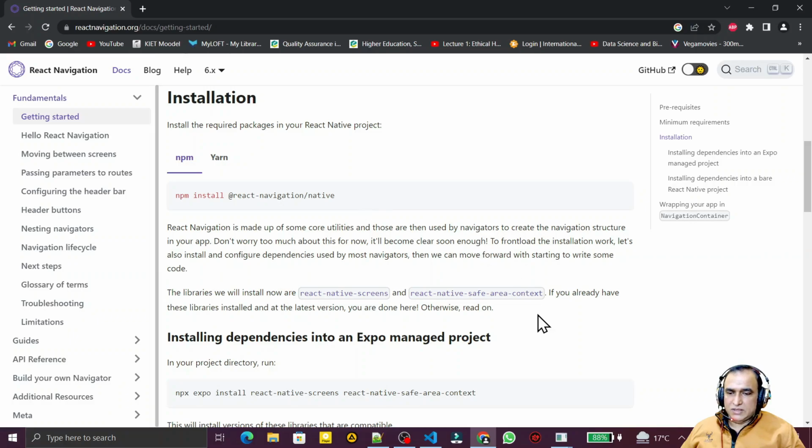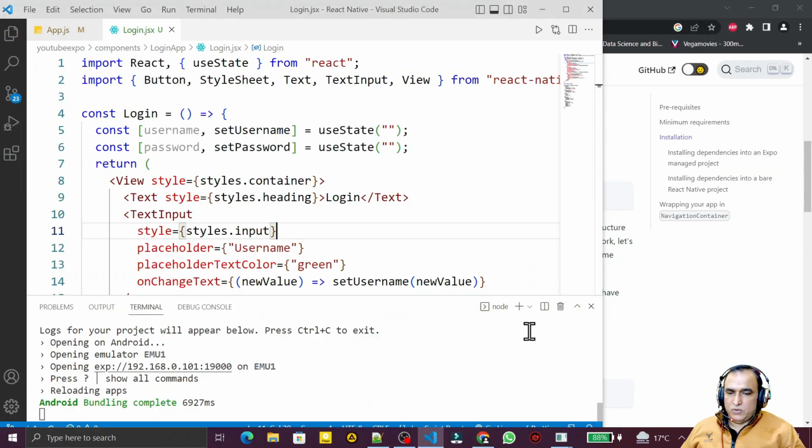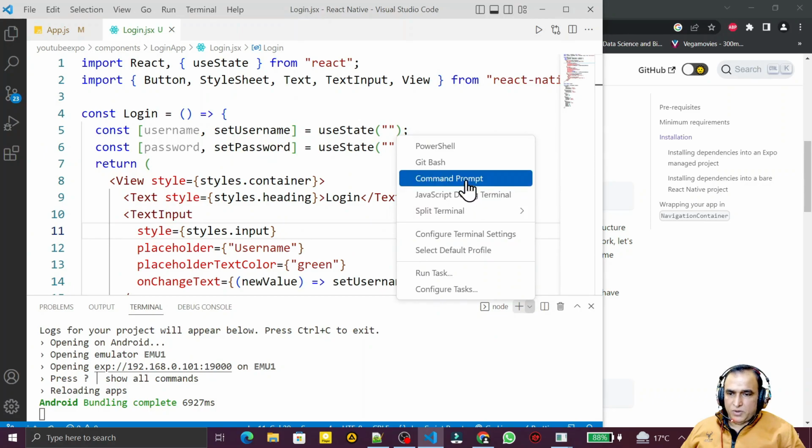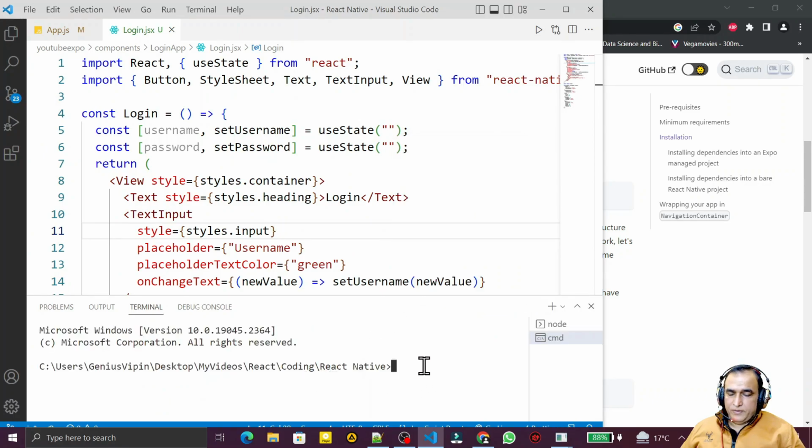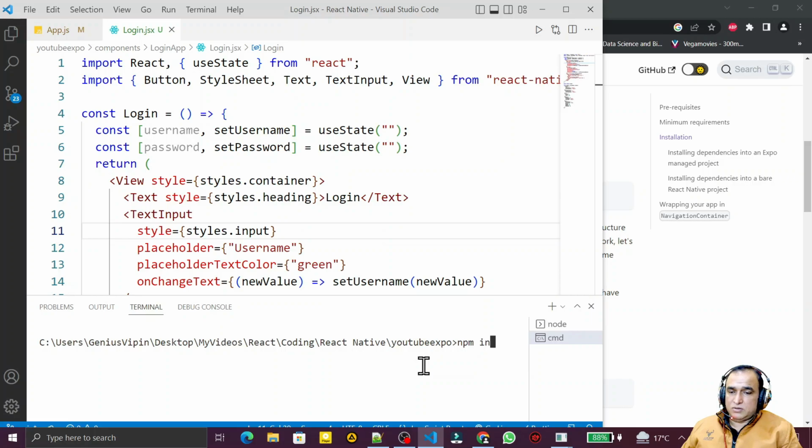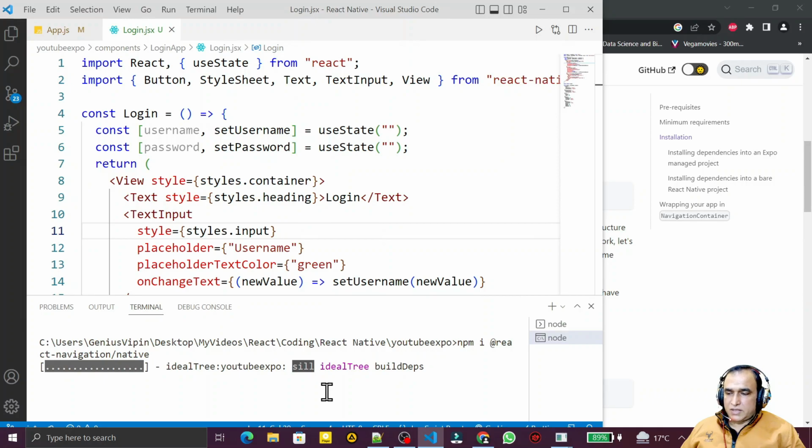We have to install this. For that, I just create a new command prompt window for the application. Now I just cd to the application where we have to install. Now here I say npm i, i for installation, then I say react, then navigation, then native, and we press enter. It will start to install the React Navigation library. So it is installing right now.